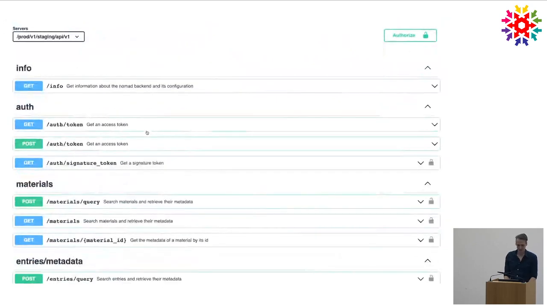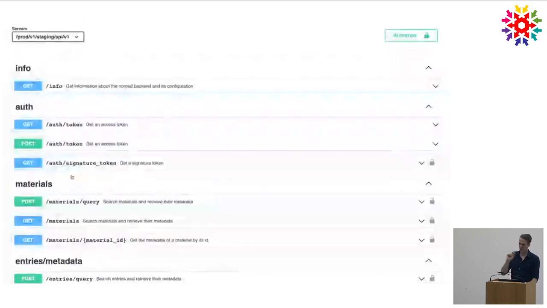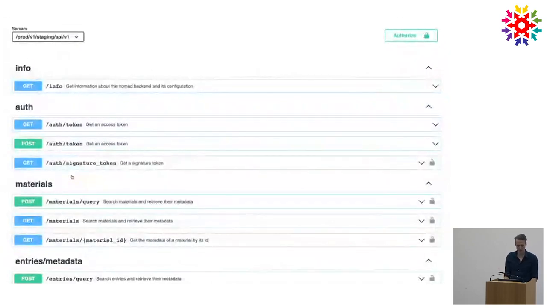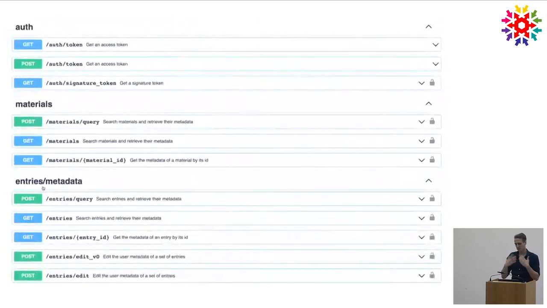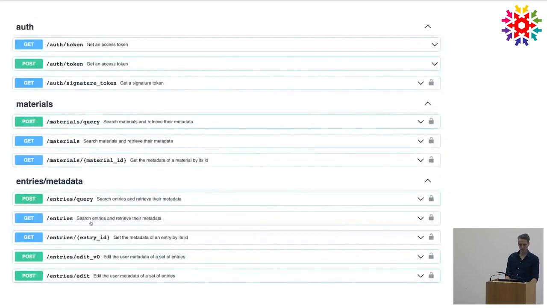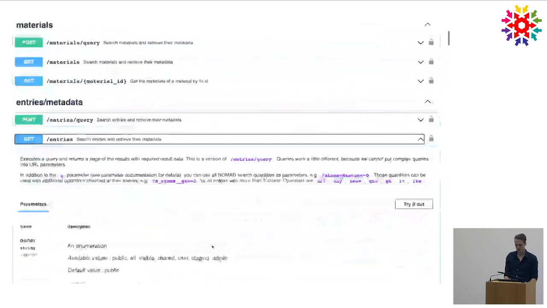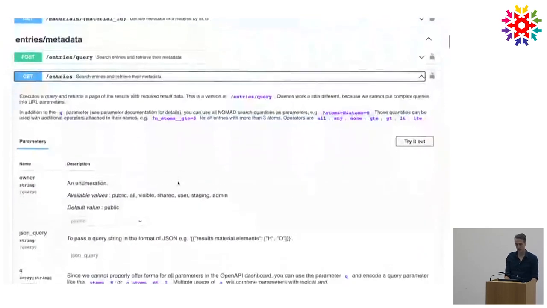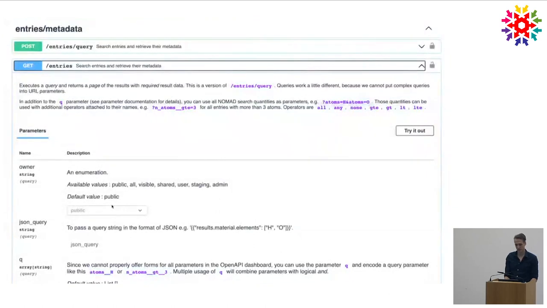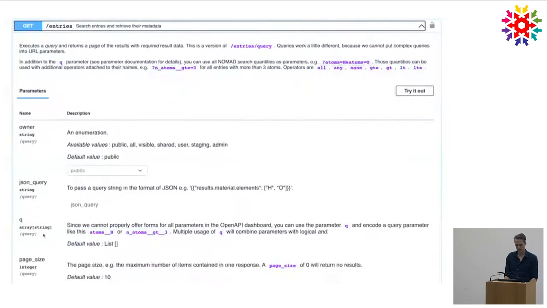In NOMAD, it looks like this. It shows you different API endpoints, so different paths, different resources that you might use. For example, you might be interested in the NOMAD entries, you want to perform a search or something like this. Let's try this. Search entries and retrieve the metadata. Let's say that that sounds interesting to us. We want to do something like this. We can unfold it, and then we see what kind of parameters go into this operation. We can ask a query of some kind and whatnot. It's typically very technical, and initially it might be quite daunting to get into this.